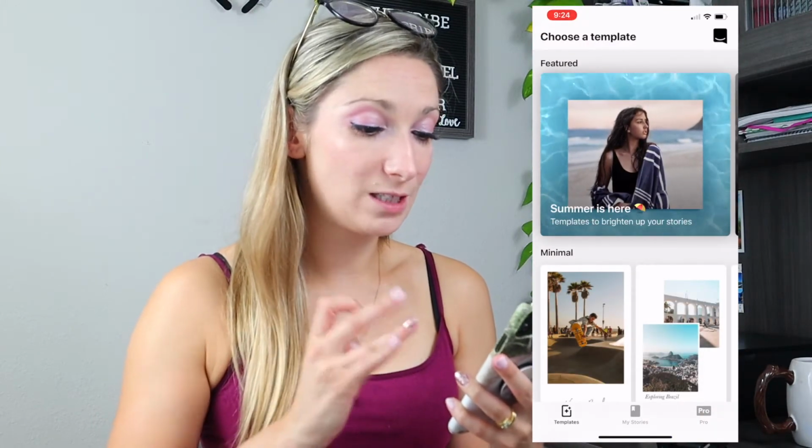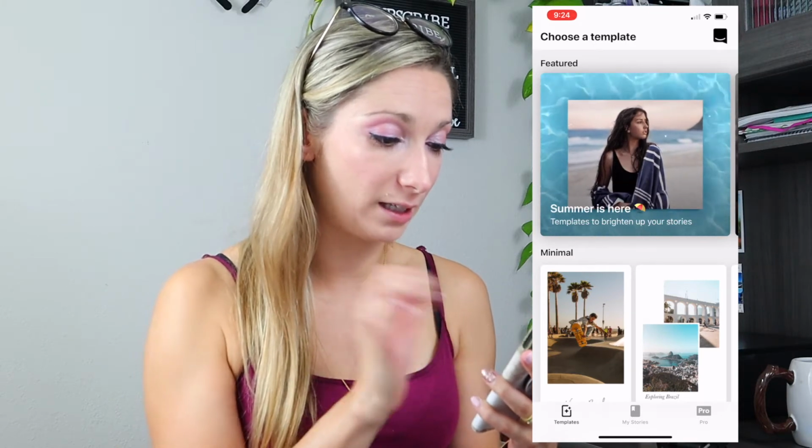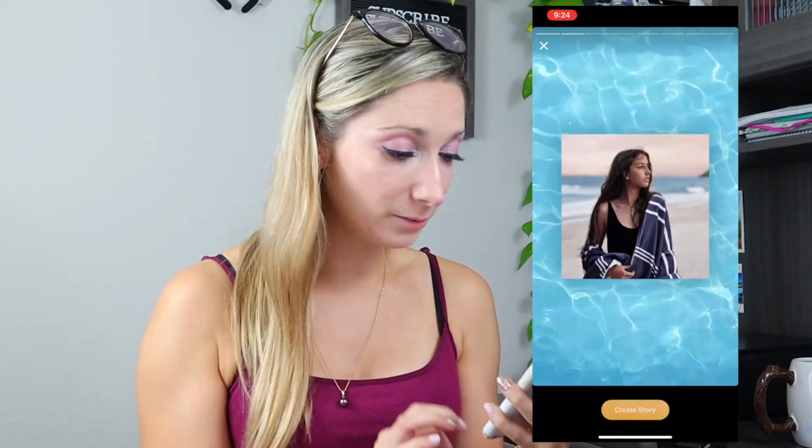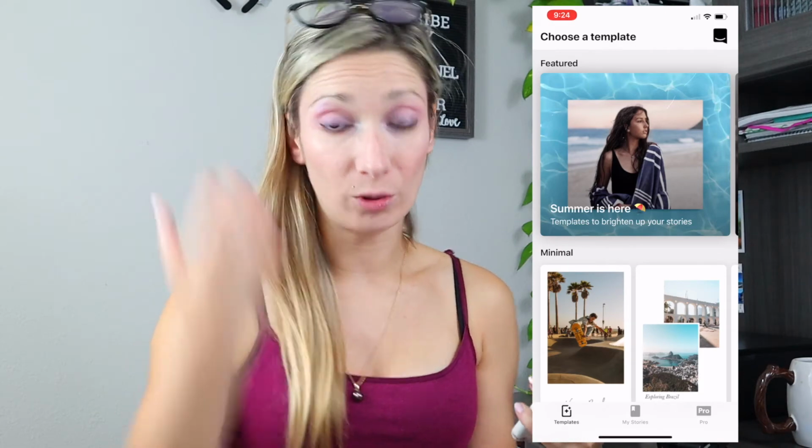So let's open the Mojo app. You can do this on your phone or you can do this on your iPad, it's up to you. When you get there, it's going to ask you to choose a template. So this is where the cool backgrounds are happening. You can see on the summaries here, if I click on it, I can see that they have a pool, beach background. This is what we are going to do for our own video quote.